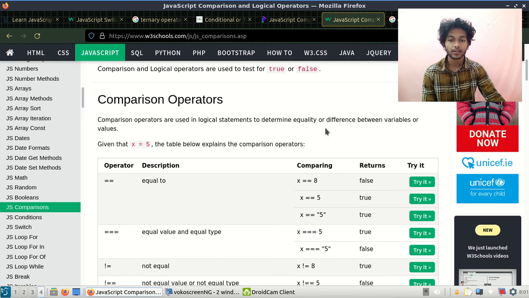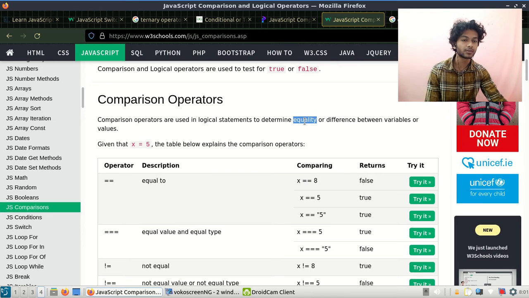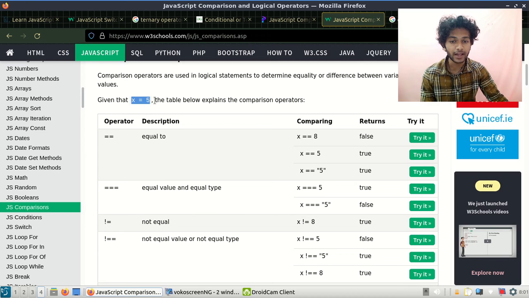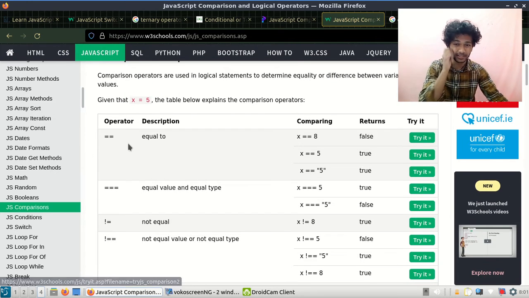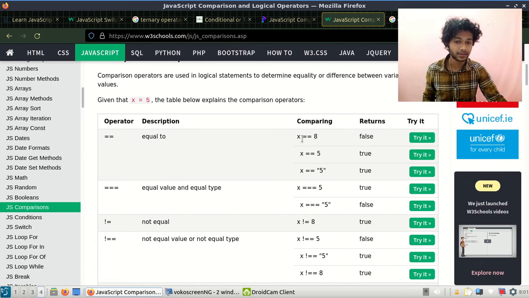Comparison and logical operators are used for booleans, true or false. Comparison operators are used in logical statements, those conditional statements, to determine equality or difference between variables or values. Given that x is equal to 5, the table below explains the comparison operators. We'll not try it right now. Basically, the first is the equal to operator.